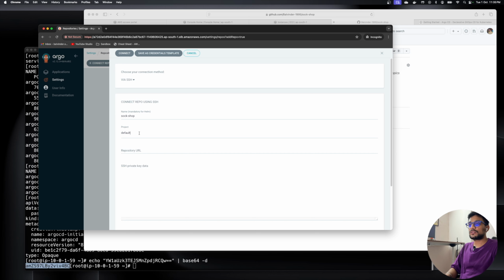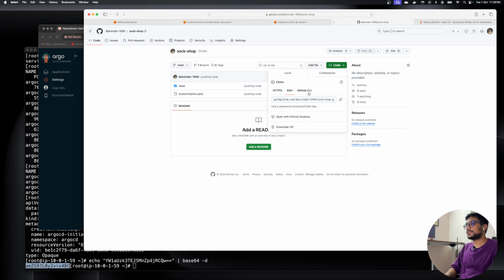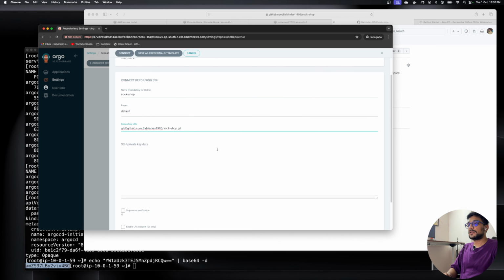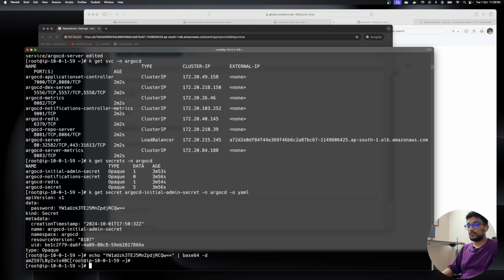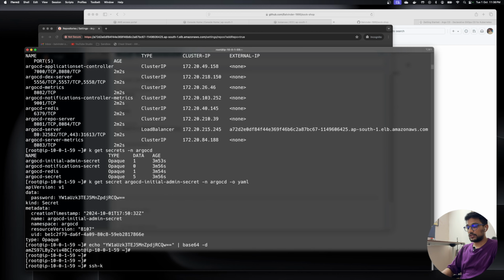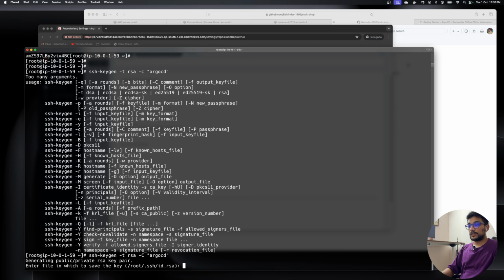As of now I'll use this default project, and in repository URL I'll copy the SSH clone URL here and paste it here. And in SSH private key I'll quickly create an SSH key pair and attach that. So over here I'll run ssh-keygen -t rsa -C, I'll give it a name like ArgoCD, okay, with capital -C, right? So this will create a key pair. I'll store it in the same location, so I'll do a /ArgoCD.